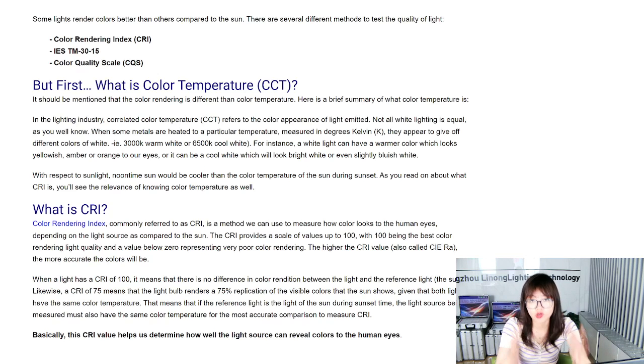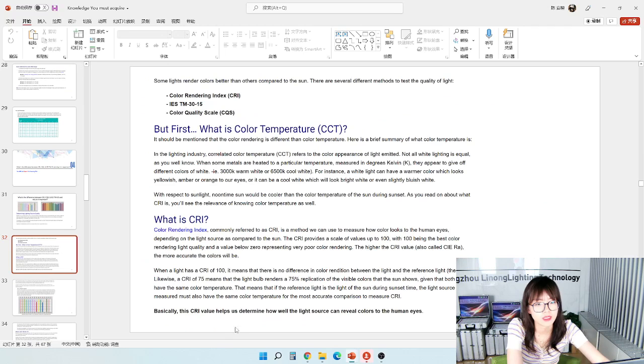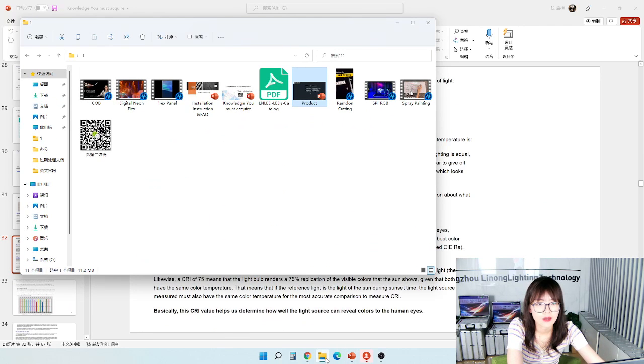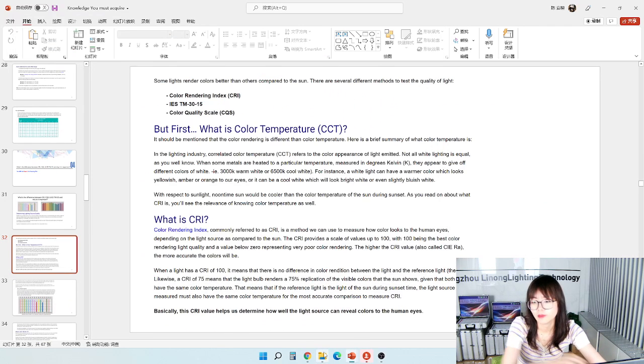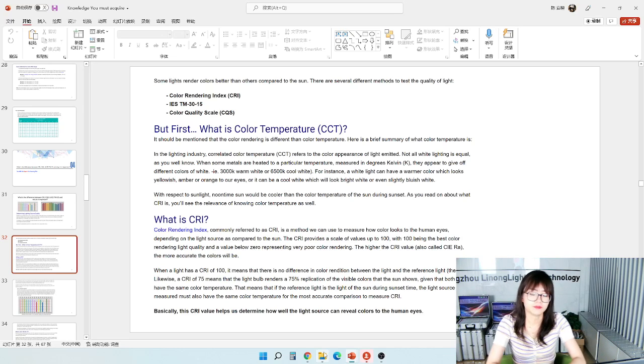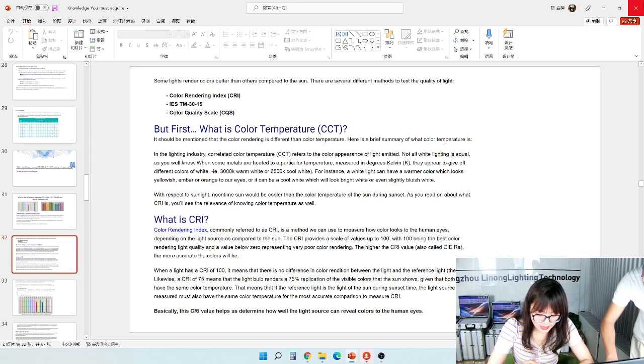I will show you a short video to explain different color temperatures and how they look. Okay, so just give me a second. I need to find this video. This is a very nice one. Usually by this short video, you can easily understand the color temperature and how it looks.